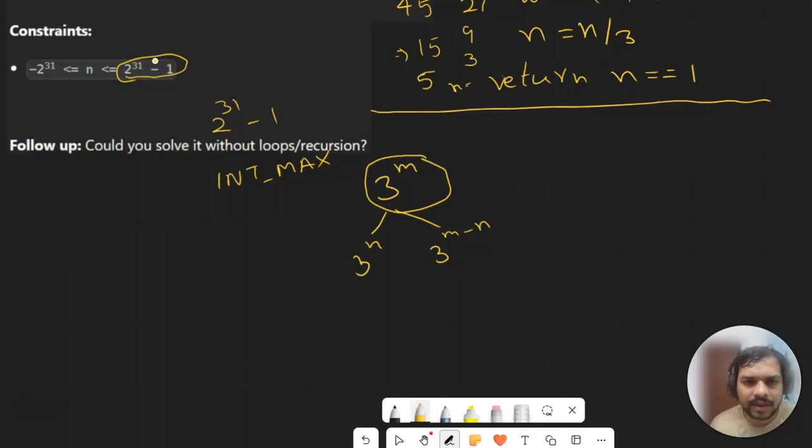And if you can check whether this given value of n is divisible by 3, then we can say, yes, this value is a power of 3.